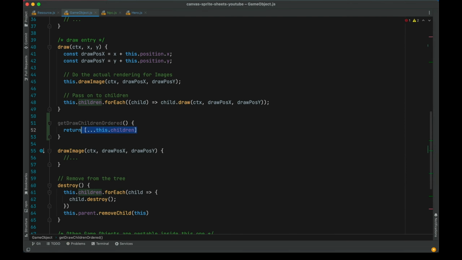This is going to make a copy of it. We're trying to just sort through these children and draw them in the order that we want, but we don't really want to modify the children list. And as soon as we do this, .sort, that's going to modify the original array. By surrounding it with a copy here, we're creating a new copy that we can safely sort, and it's not going to have any weird side effects or anything.